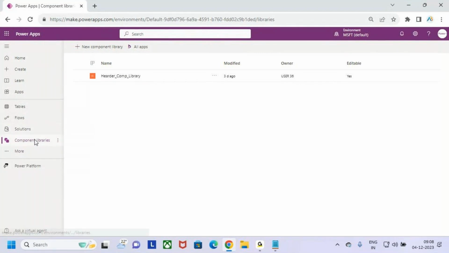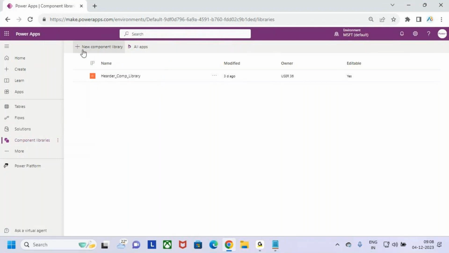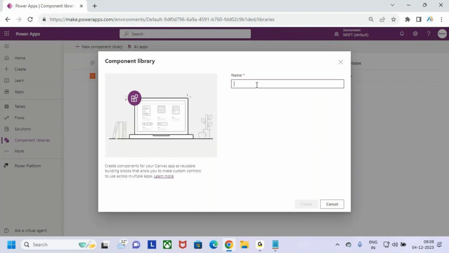Now let me go to the components. Already we have one component library, the header component, which we discussed in class 1. Now I want to create a new one. So click on what? New component library. Now let me pass the name. The name I'm passing here is left navigation. Let me click on create.